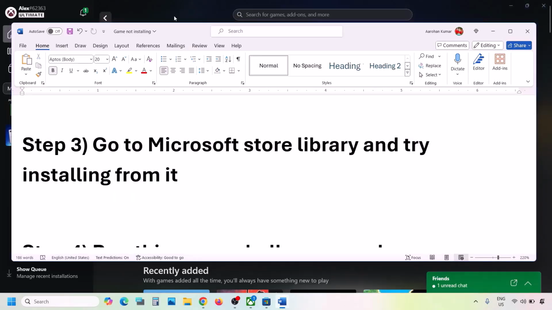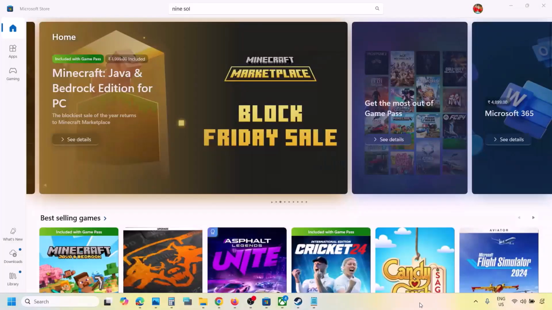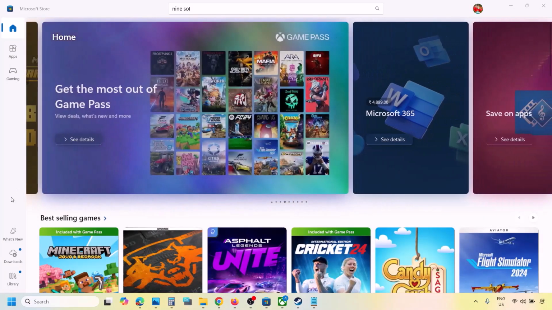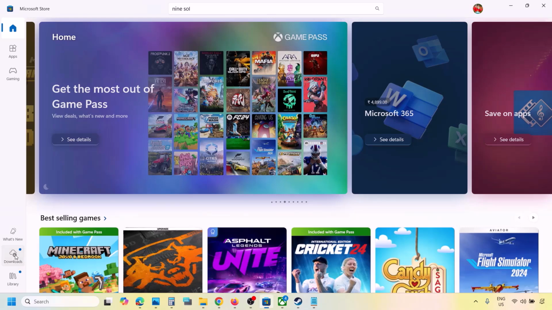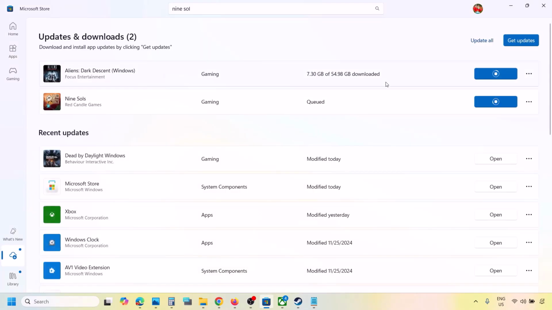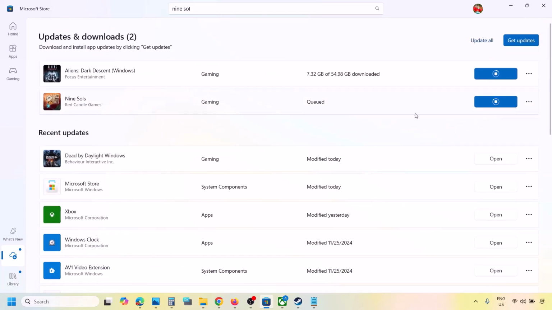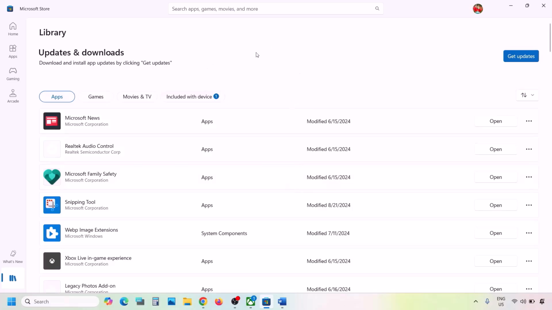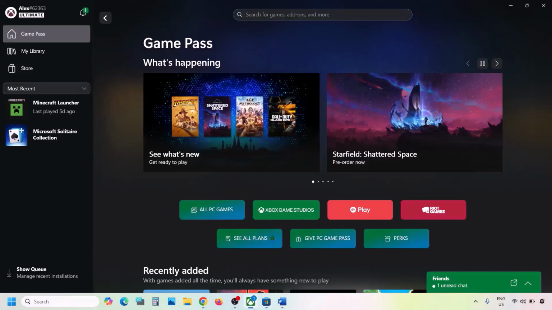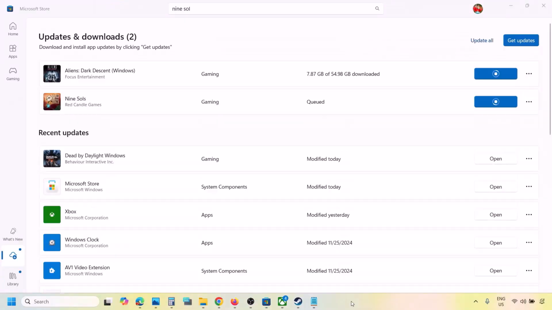Now the next step is to go to Microsoft Store library and try installing from Microsoft Store library. Now if you are trying to install the game from the Xbox app, in that case go to Microsoft Store. At the bottom left here you can see the download option, go to downloads and you will see the game in the list. Now if you see the game over here, you can download or install the game from here and then check. Now if you are trying to install it from Microsoft Store, in that case you can search the game in the Xbox app and then try to install it from the Xbox app.